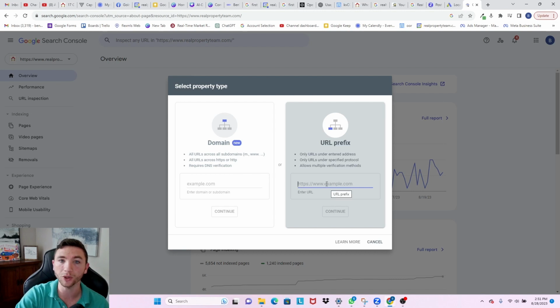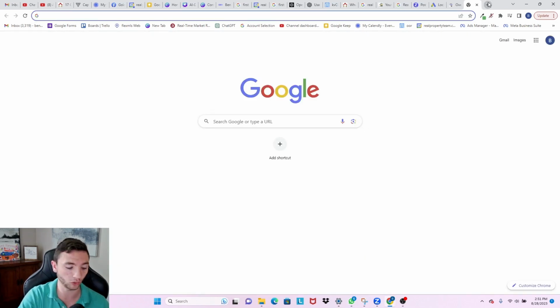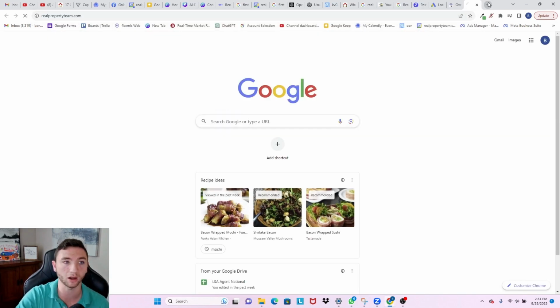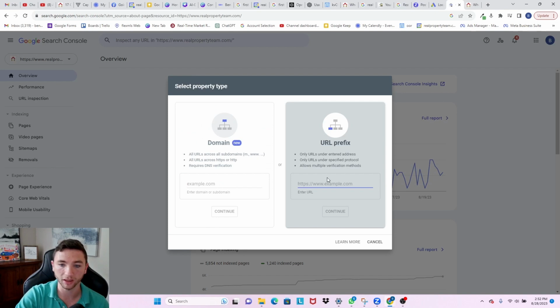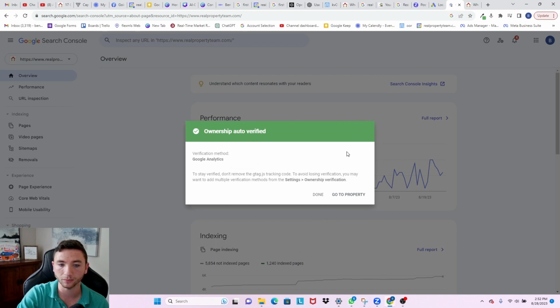All you do is put in your entire domain name. I like to go to your website, so I'll go to realpropertyteam.com and make sure you grab the entire domain, including the HTTPS, everything. Make sure there's nothing after .com, no dashes. If there is, backspace them before you put it in here or it will not work. Then you drop that right in there and hit continue. And right there, as you can see, it's ownership verified. As long as you have analytics set up, it is super easy to do, very quick.